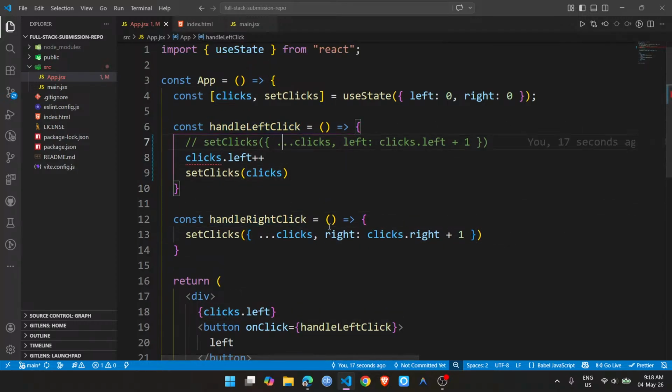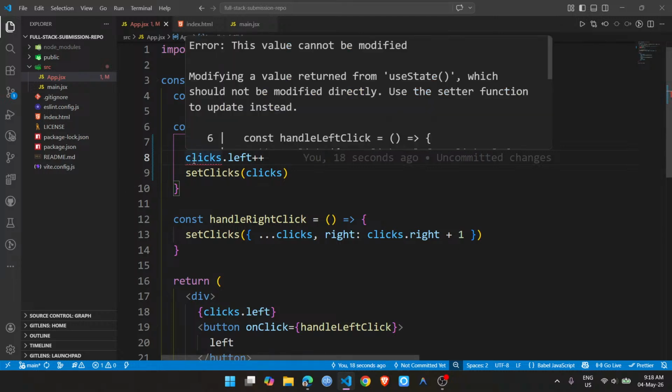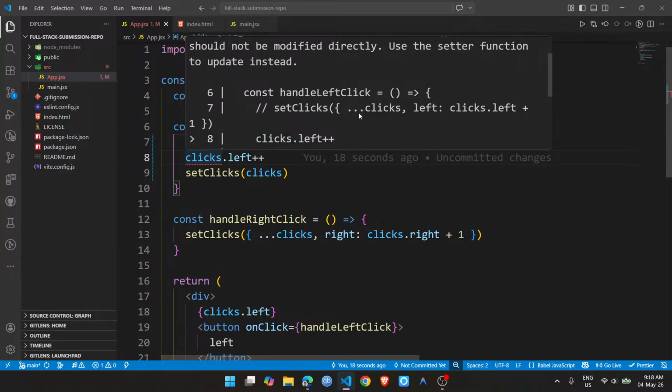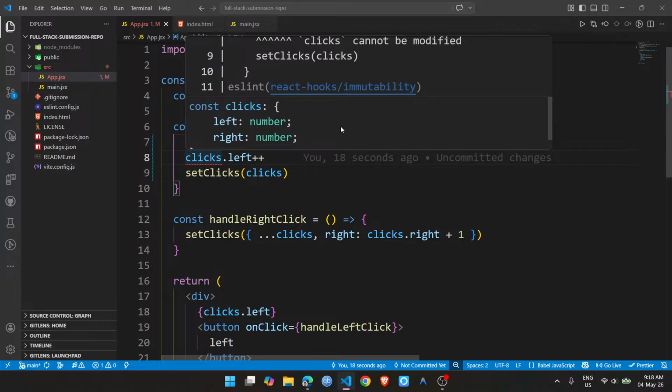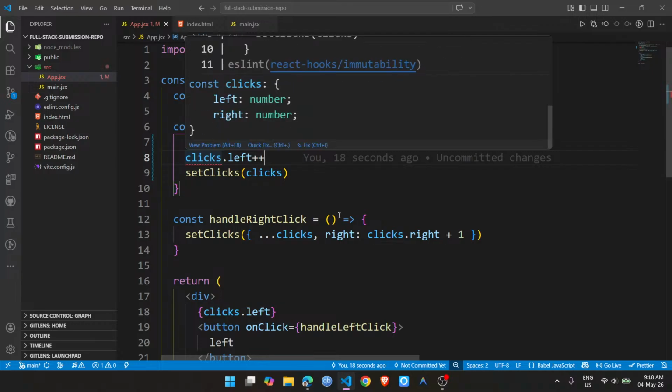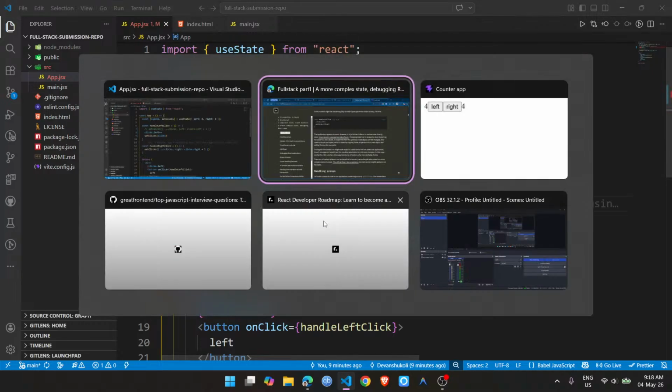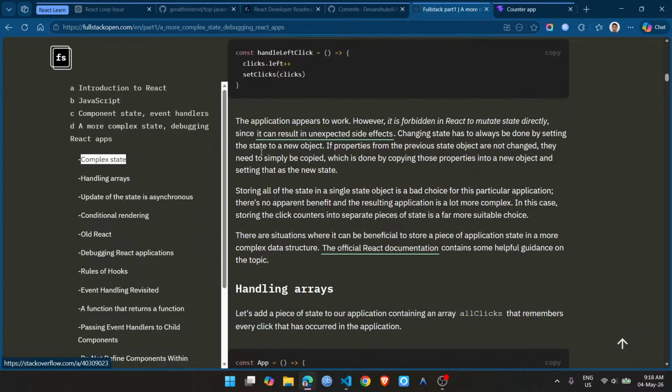But here it's giving me some error, right? This value cannot be modified. Modifying a value returned from useState, which should not be modified directly. Use the setter function to update it. So that means it's giving me some kind of error. Let's see. The application appears to work. However, it is forbidden in React to mutate state directly. That is also something I should write down.